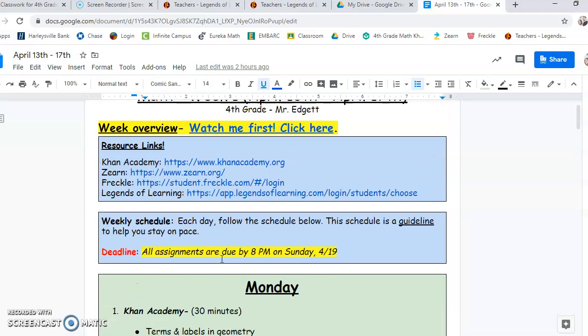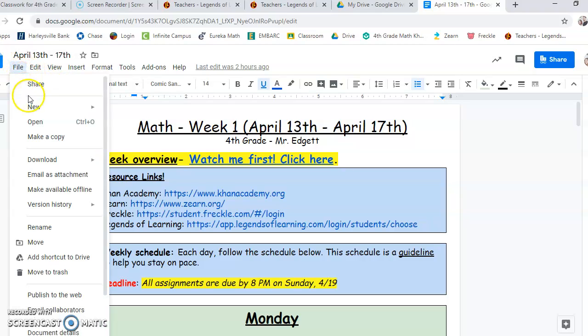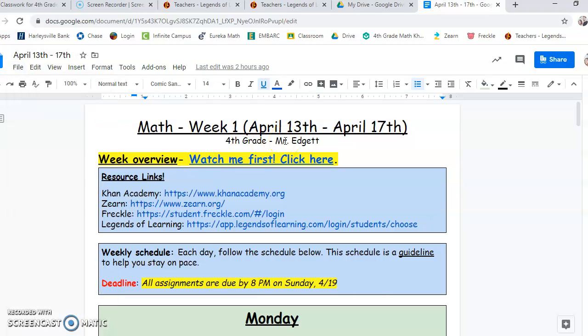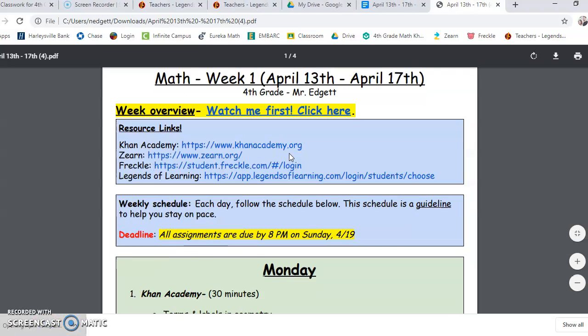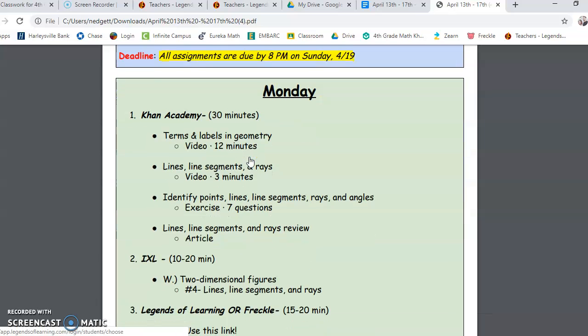The other thing I wanted to show you was up here, File. If you go to Download, you can download this as a PDF. And that's what I was saying. Your daughter can show you this too. It's downloading down here in the bottom left. You can save this to your drive, and then that's what I'm going to email to parents in Infinite Campus. PDF just makes things really easy, and the links will all still work in here, which is awesome.